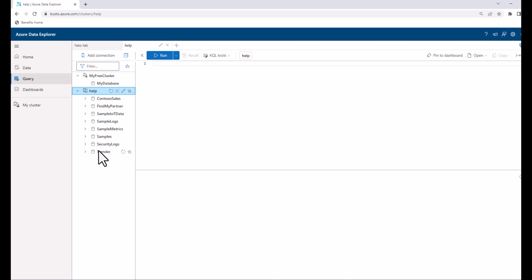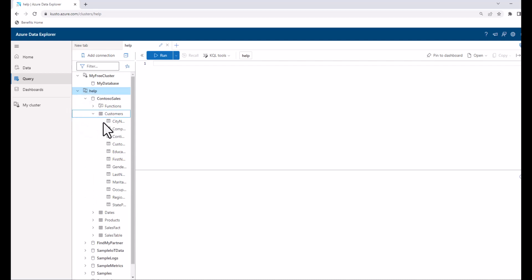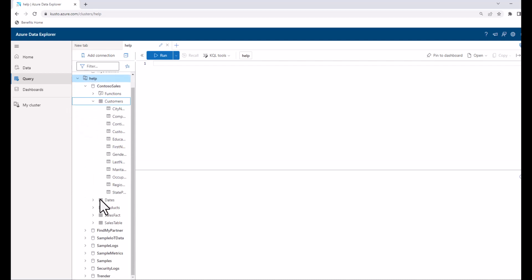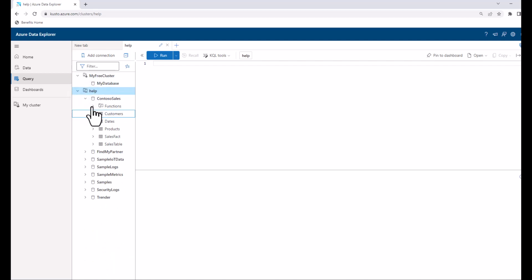For homework, before the next session, practice expanding each of the available clusters and databases in the free data sets. Make sure you understand if you're clicking on a cluster, a database, or a table. That's all for today's session on database fundamentals. In the next video, we'll take a look at our first KQL operators, take and where, and begin to write our first queries.